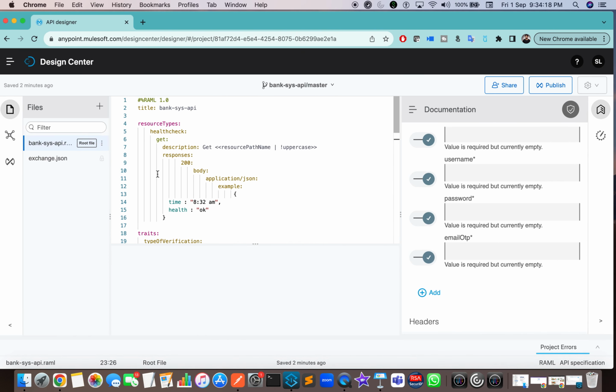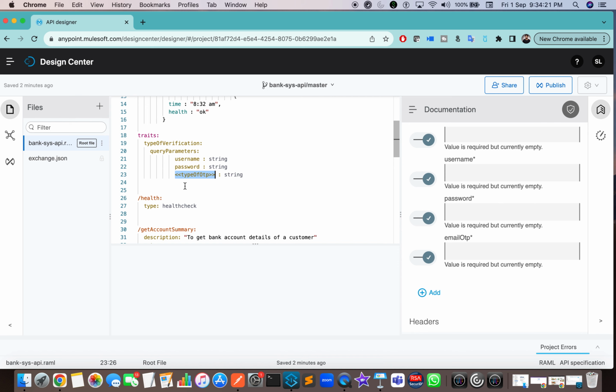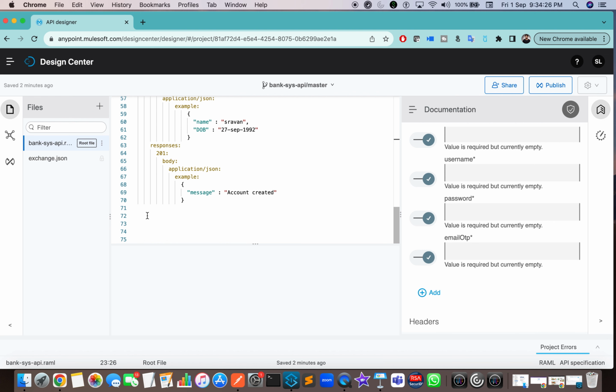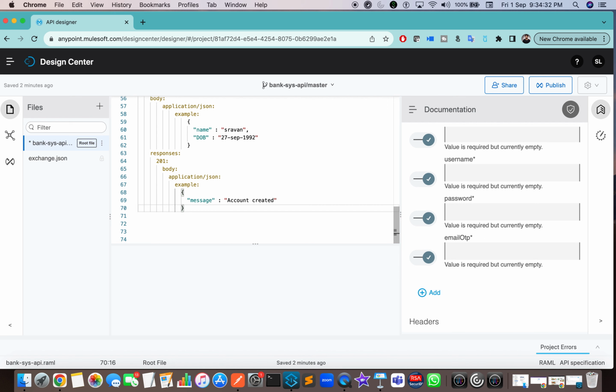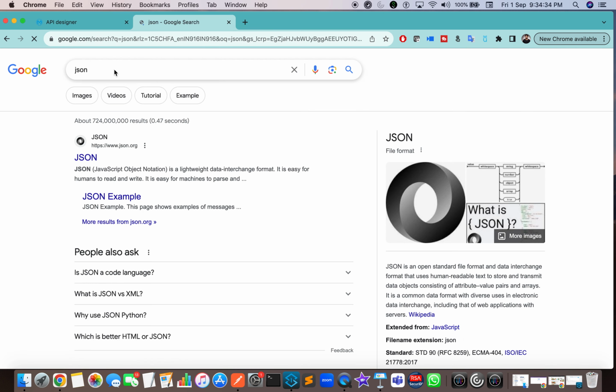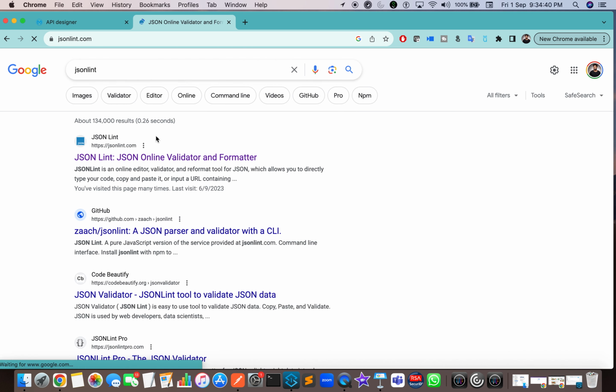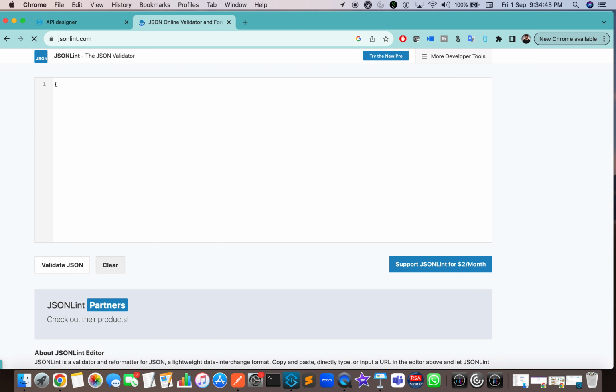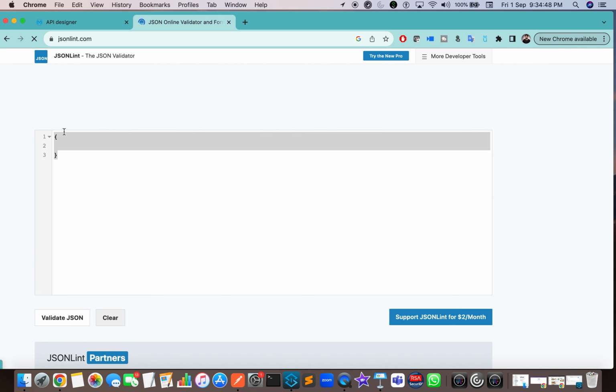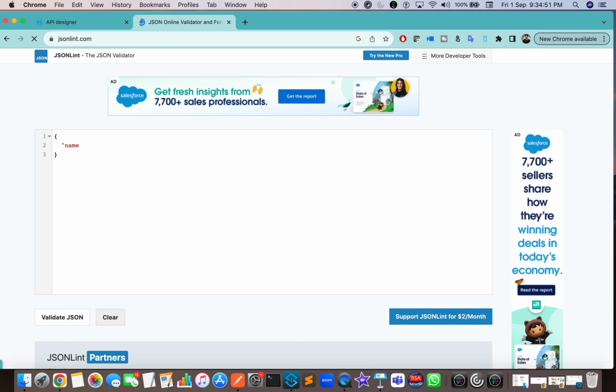Again, I will explain the structure of JSON in the DataWeave section, but for now try to understand that JSON is a combination of arrays and objects. Let me open JSON lint and show you very quickly. There is a structure for JSON which will always have a key-value pair within curly braces. So you can see here we can define name. Again, I will explain this in detail in the DataWeave section. This is called an object.